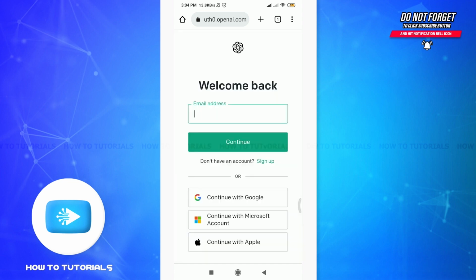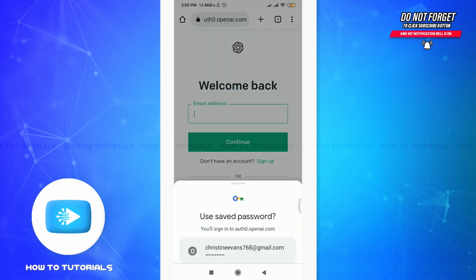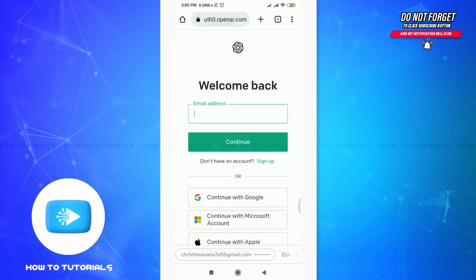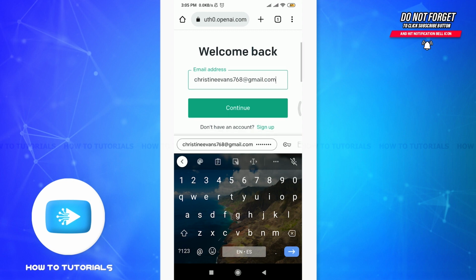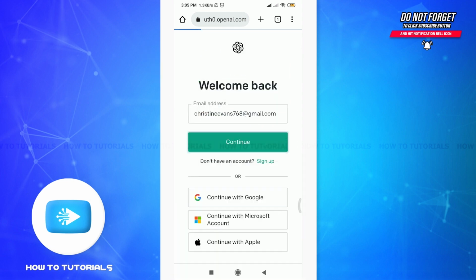As you do it, you'll get an option to enter your email address. So enter the email address here of your account, and then scroll down and tap on continue option below.